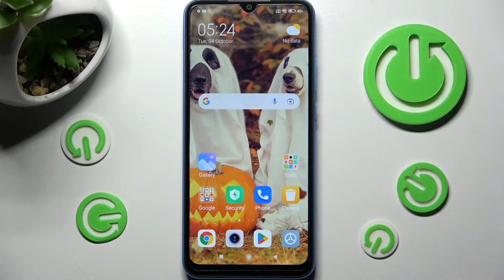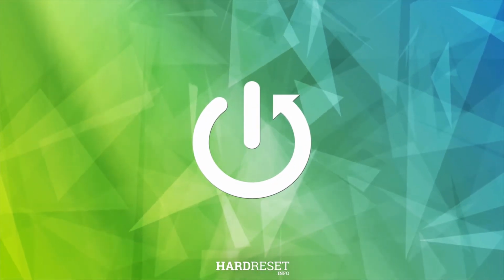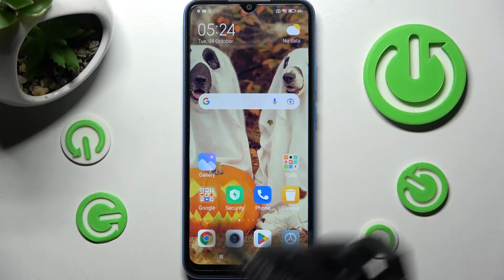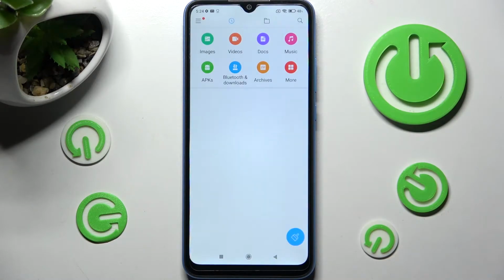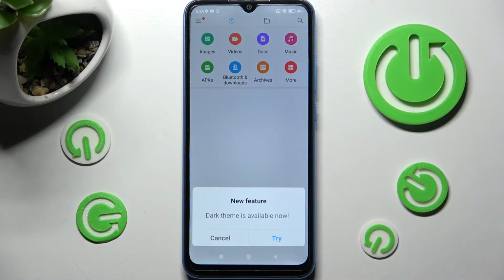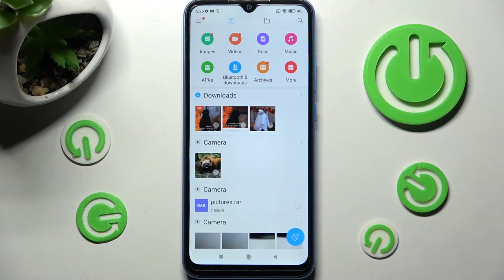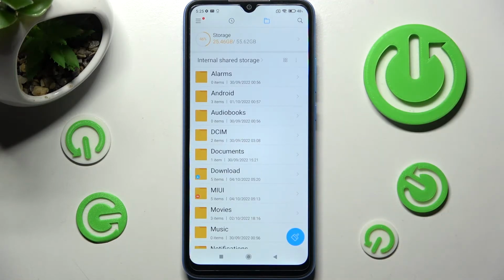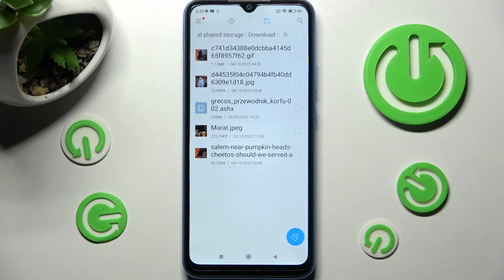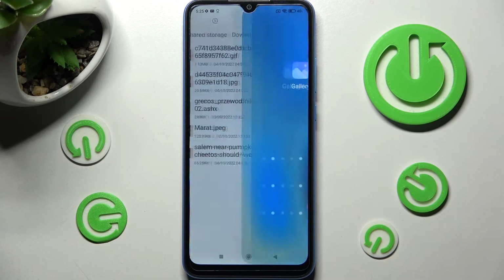Hi! In front of me is XIAOMI Redmi 10A, and today I would like to show you how you can locate all your downloads on this XIAOMI. First of all, you need to find an app called File Manager, and when you find it, click on it. Now click on Try or Cancel in this new feature pop-up, and click on this folder icon next to clock. Then you need to choose Download folder, and as you can see, all my downloaded files are over here. If you wish to access one, just click on it.